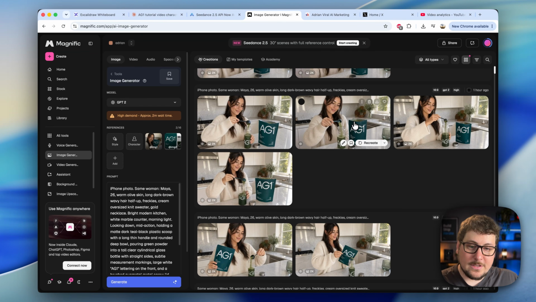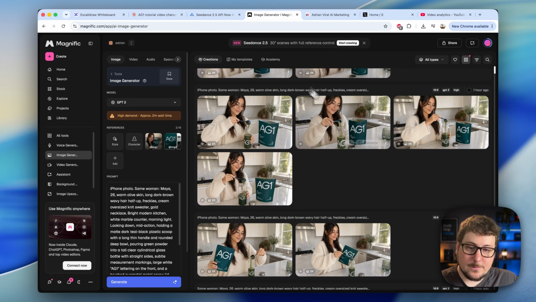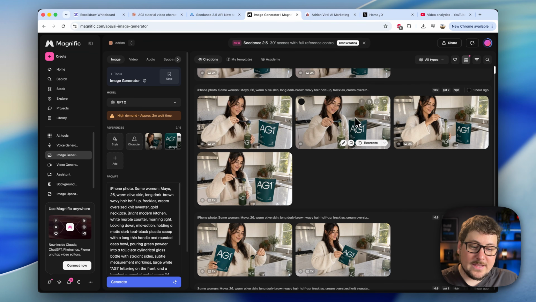Now, this was by far the hardest part. As you can see right here, we have the stuff coming out of the bottom of the scoop. I thought this one looks the most realistic to the actual product image, so I went with this.